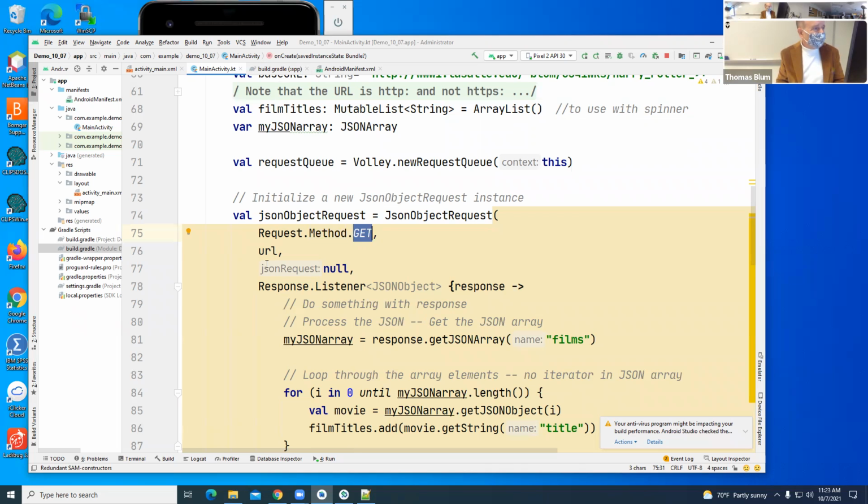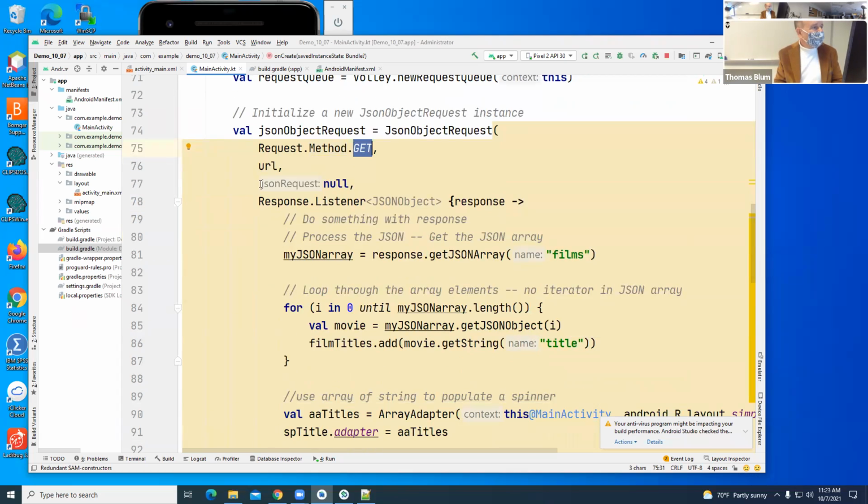I had a variable above called URL because we need to know what we're trying to access. There is this thing that you have to have that's null. There's some signature of this JSON object request. There's this third thing. Every time I've seen it, it's been null. So, all right.